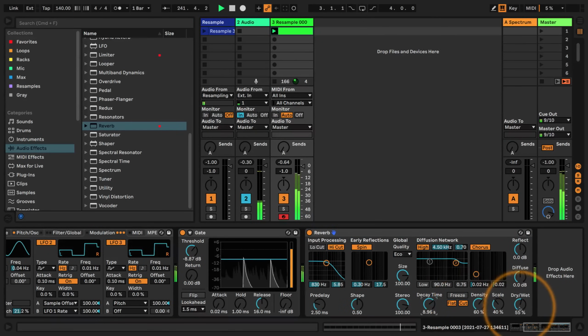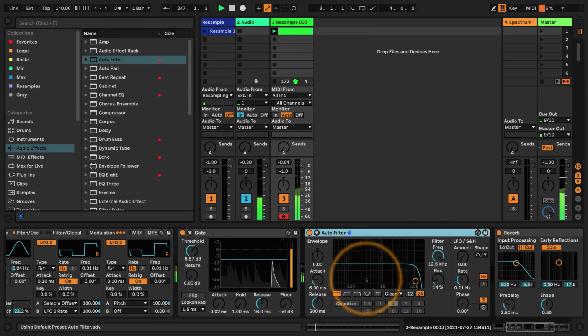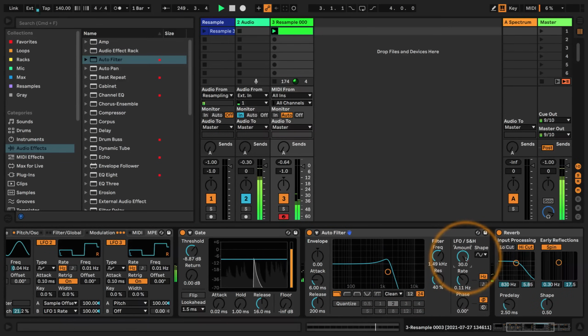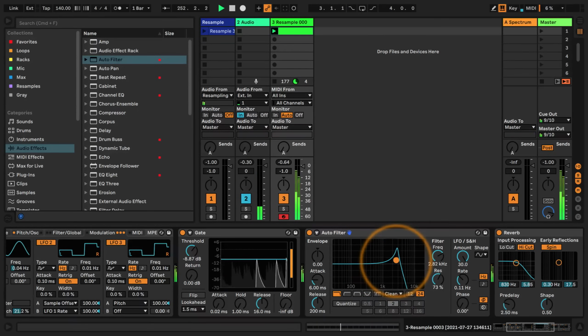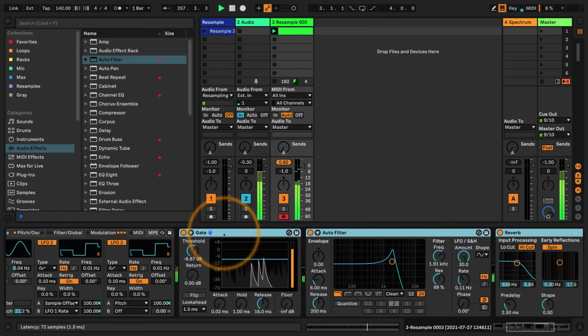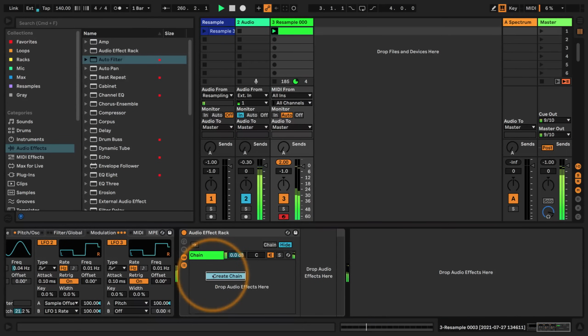Yeah, that's nice. Maybe I might put a filter on that. Quite a high resonance. Just LFO around that. Okay. I'm going to take those, going to group them. And then I'm just going to create a new chain, which is just the original signal.